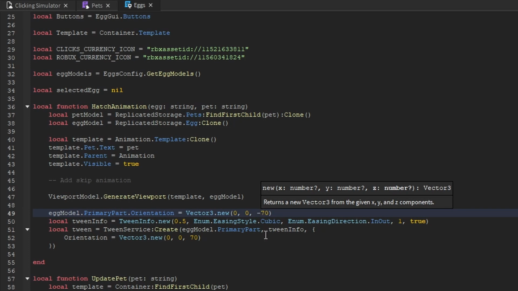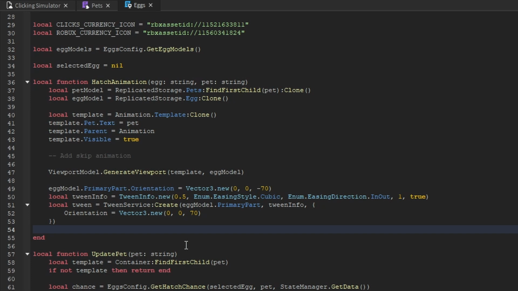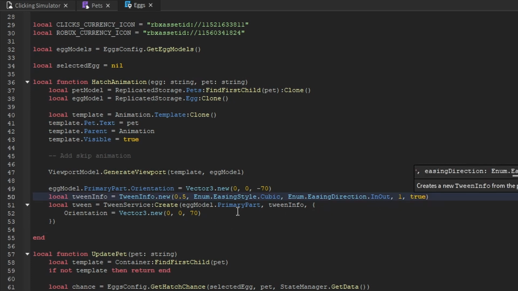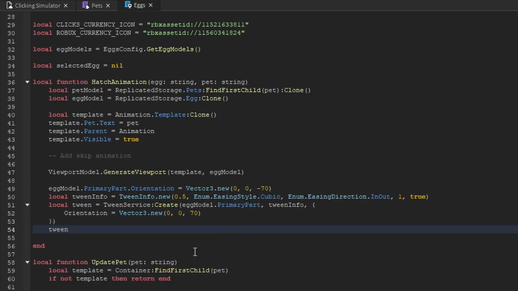So we started off at -70 so that it rocks to the complete opposite way and goes all the way up to +70, and that's how the tween's going to work. And since we set the reverse to true, it's going to rock back to -70, and since it repeats one time, it'll rock back to +70. After we create that tween, we can go ahead and say tween:Play.